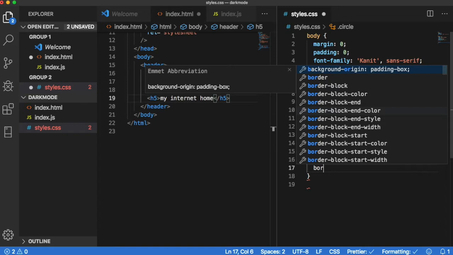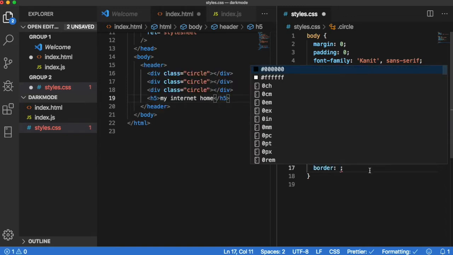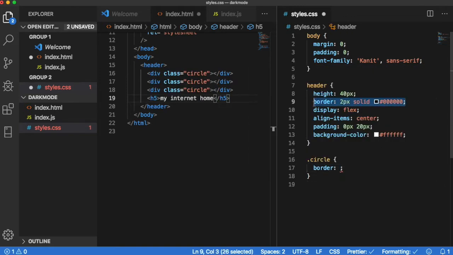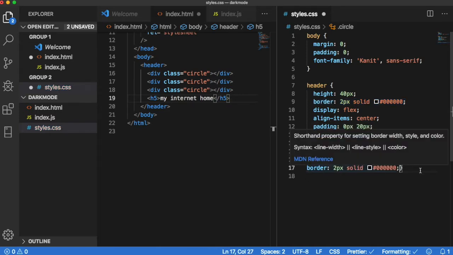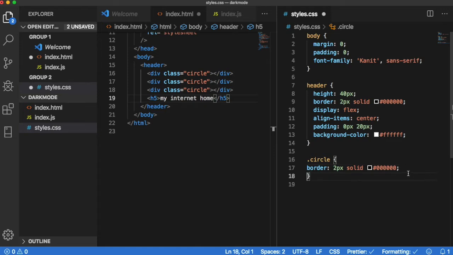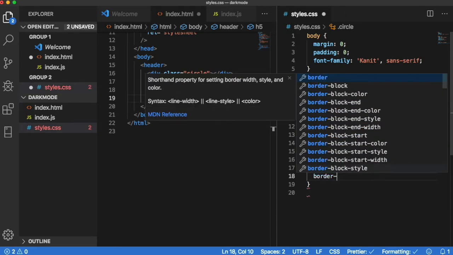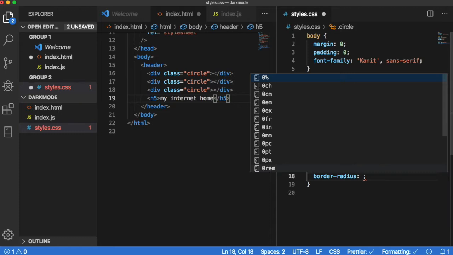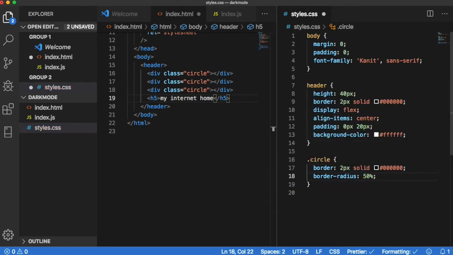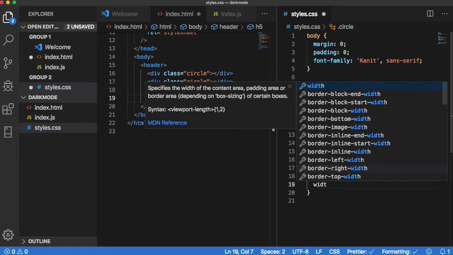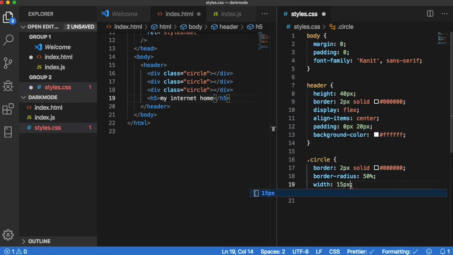I want them to also have a border. And let's see, I think this border is the same, so let's just copy that. Okay, I also have formatting on, so this should auto-format when I save, which is awesome. And then I want these to be round, so I'm going to give them a border radius of 50% to make them circles. I have to assign a width of 15 pixels and a height also of 15 pixels.